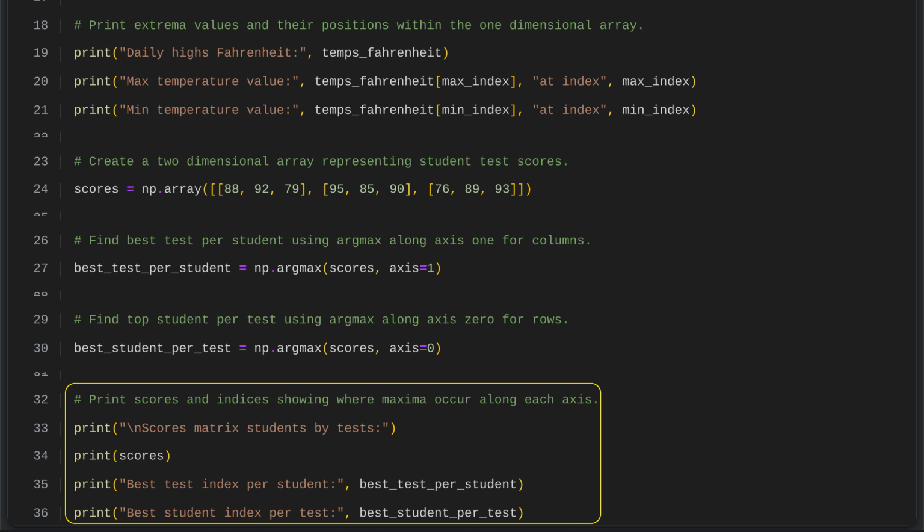We begin by printing a short message to introduce the scores matrix, which shows each student's test scores. Then, we display the matrix itself so we can see the data and its structure. Next, we print the index of the best test for each student, using a function that finds the position of the highest score in each row. Finally, we print the index of the best student for each test, using the same idea along the columns to identify which student scored highest on each test.